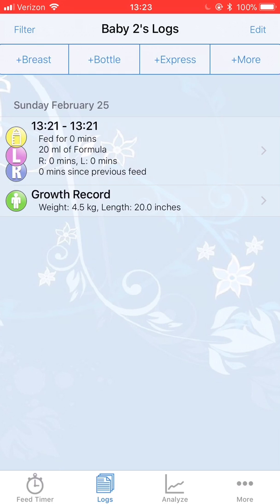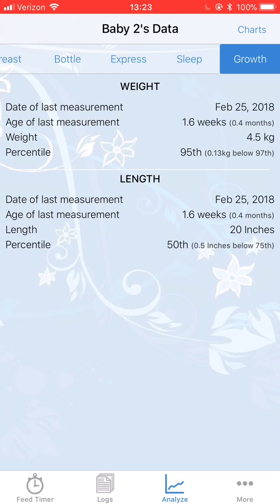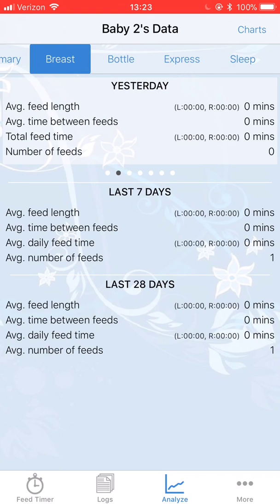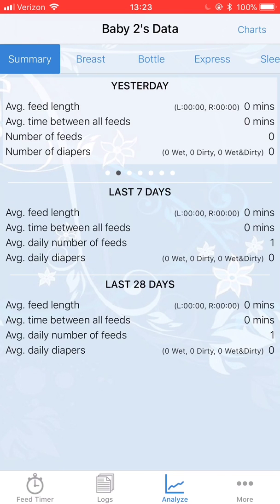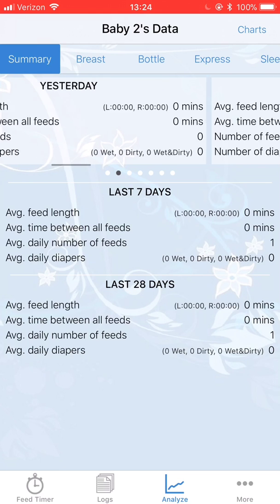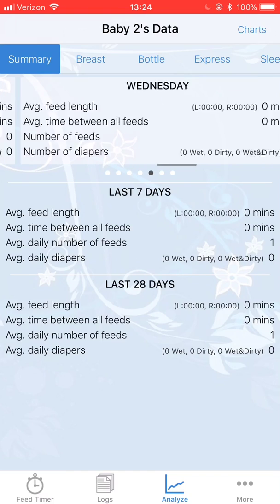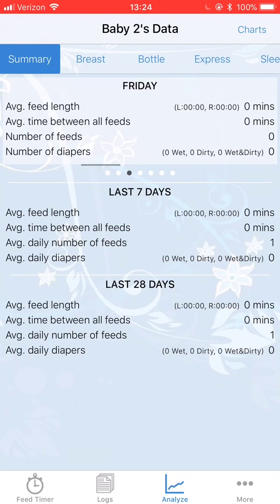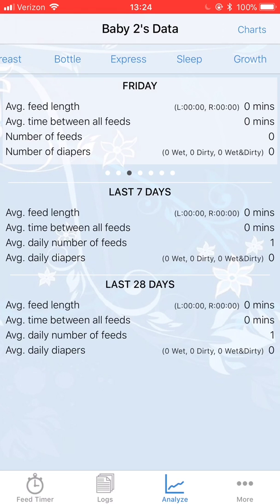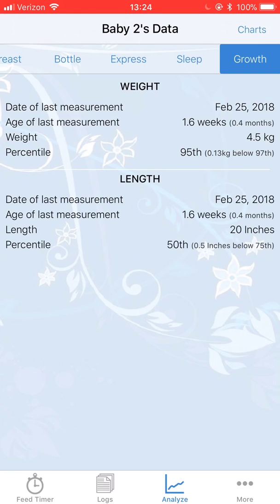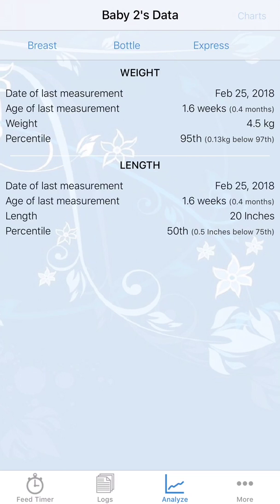At the bottom of the screen is an analysis section. Here's a summary of the infant's data for the last 7 days. We can swipe left or right, which will show you the specifics for that day. If we go over to growth, at the top, we'll see the date of the last measurement. Notice how they even give you a percentile.